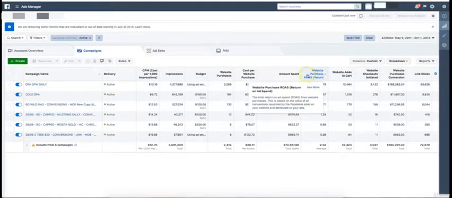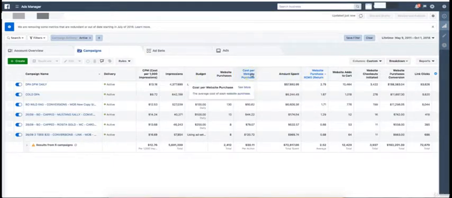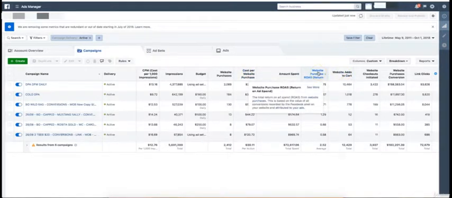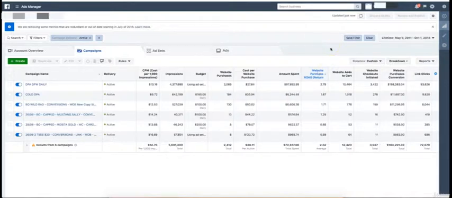And then one of my key metrics after cost per website purchase or cost per acquisition is the website purchase return on ad spend, okay, or ROAS. So I like to use ROAS because it helps me to identify winning ads very quickly, okay? And I'll explain that further shortly, okay?